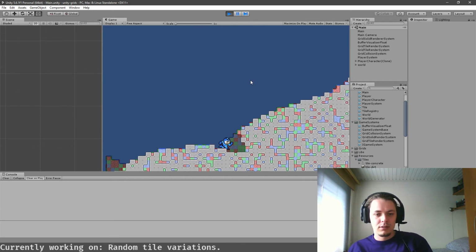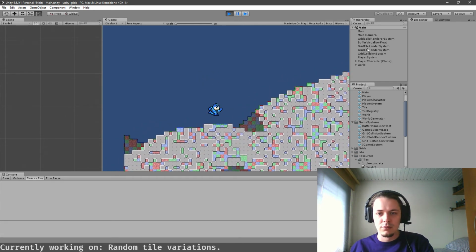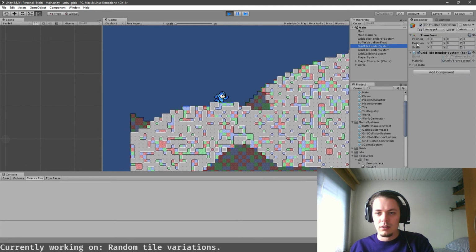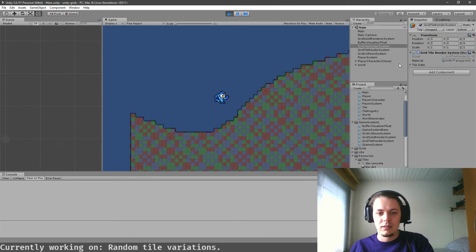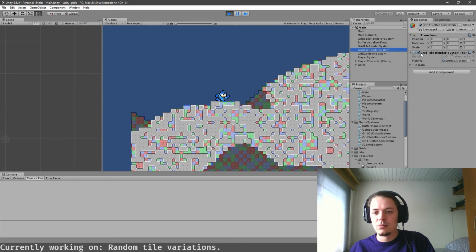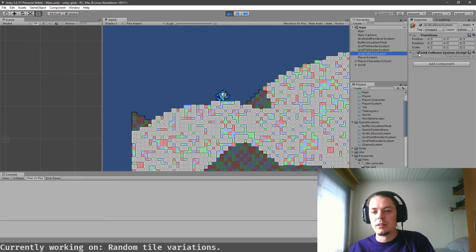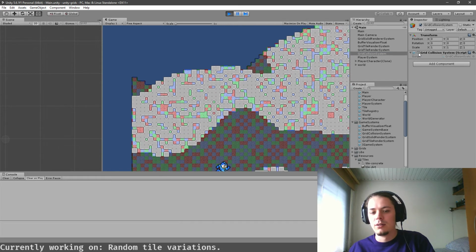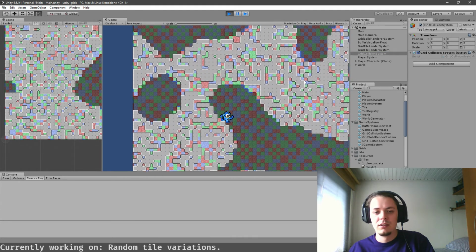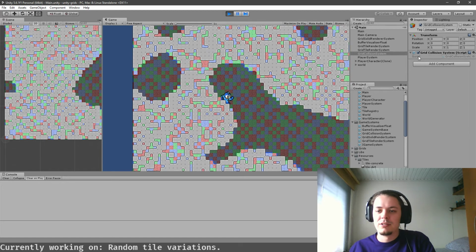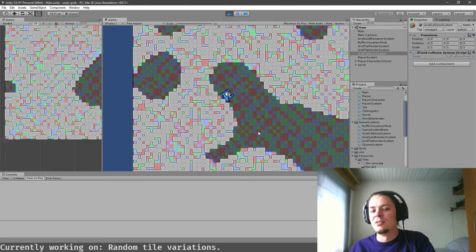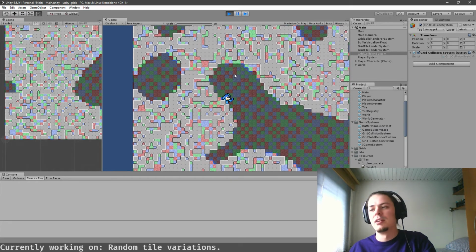Like, let's see, I could, for example, disable this one, and then I only see the background layer of the terrain. Or I take this one, and then the background layer gets disabled. Or I disable the collision system, and if I hit this one, then all the collisions disappear. I just disabled it and then re-enabled it really quickly, so it had to regenerate the colliders.